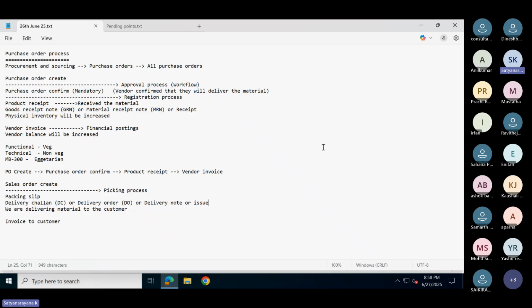So at the time of this delivery, stock will be decreased. On-hand inventory will be decreased. Here, the physical inventory will be decreased. So at the time of product receipt, physical inventory is increased. At the time of packing slip, inventory will be decreased. And at the time of customer invoice, customer balance will be increased.